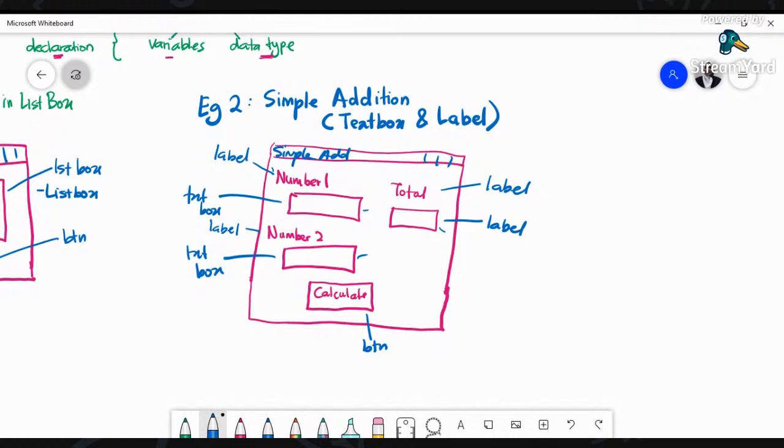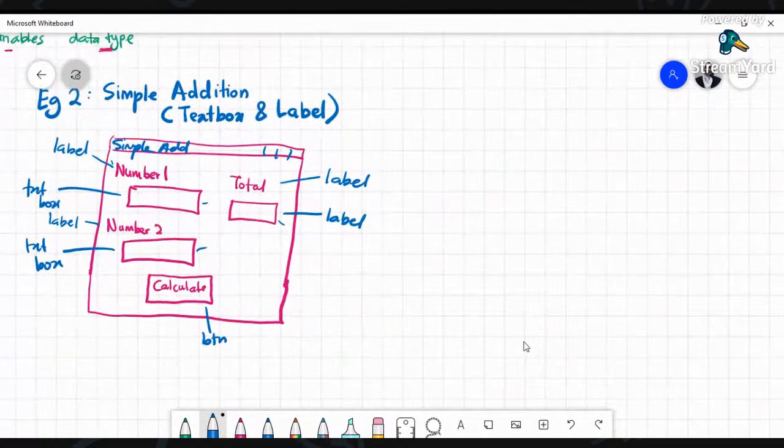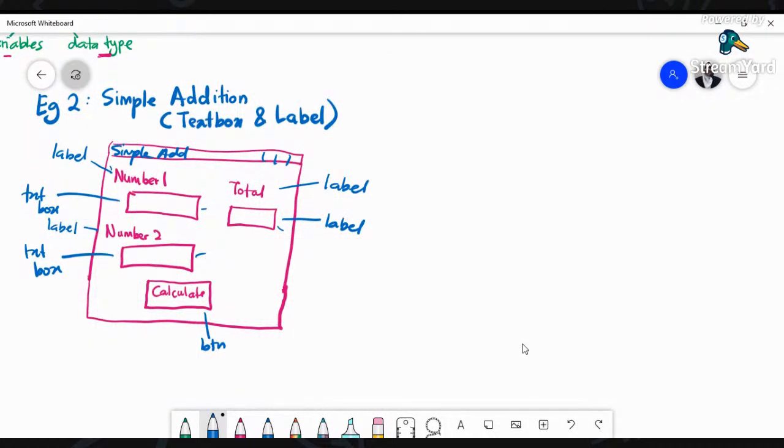Okay, so in this program, in this example 2, we will have a declaration. And then we also need to have data conversion. Okay, right. So let's say we have here the first one. When you double click the btn calculate, the first thing that we need to do is declare our three variables.